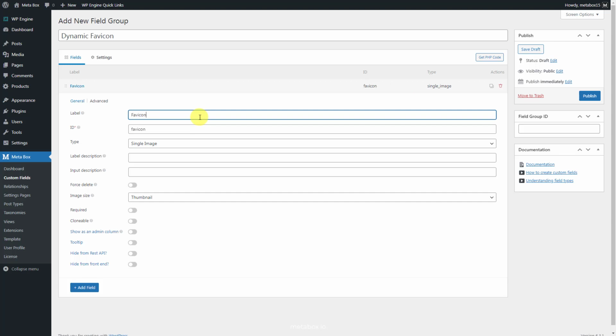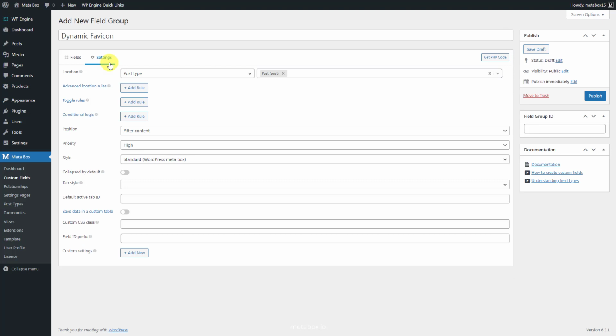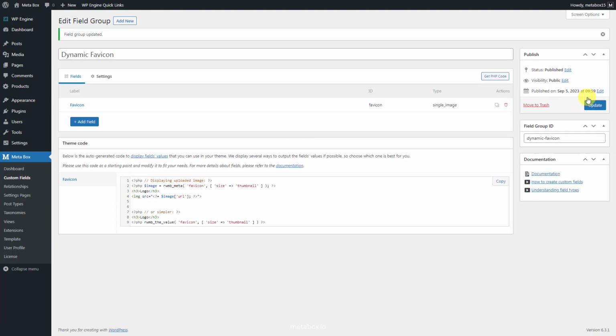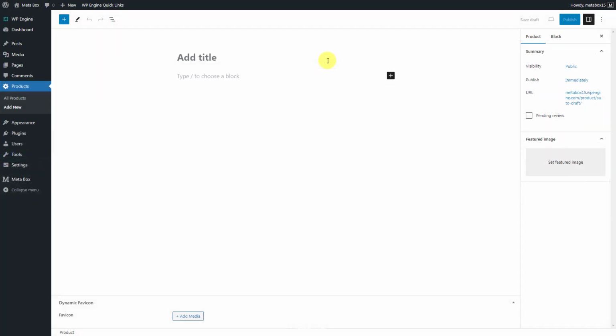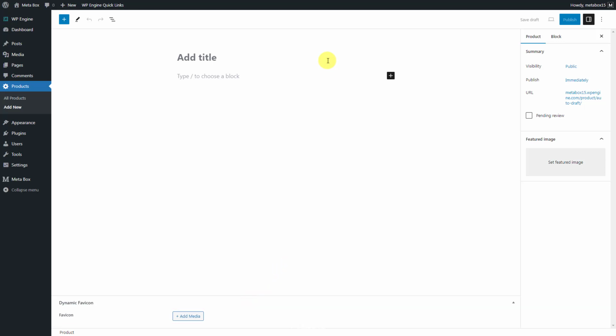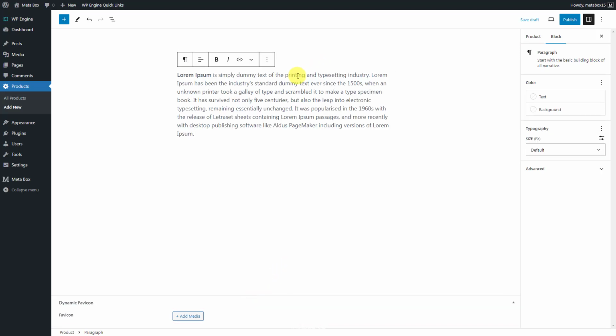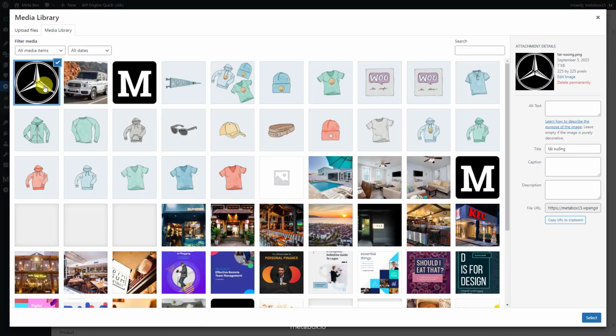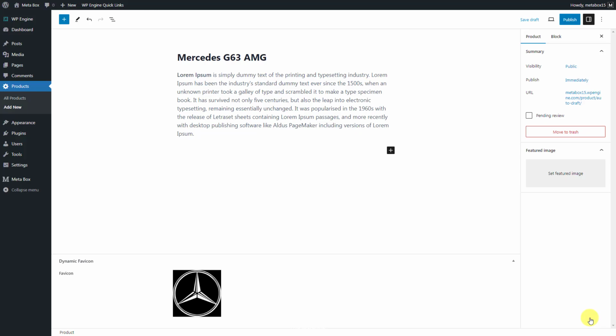After creating the wanted fields, move to the Settings tab. Set the location as post type, and select Product to apply the field to it. Now, when adding a new post on the product's post type, you'll see the field. Just upload an image. It will be set to be the favicon in the next step.